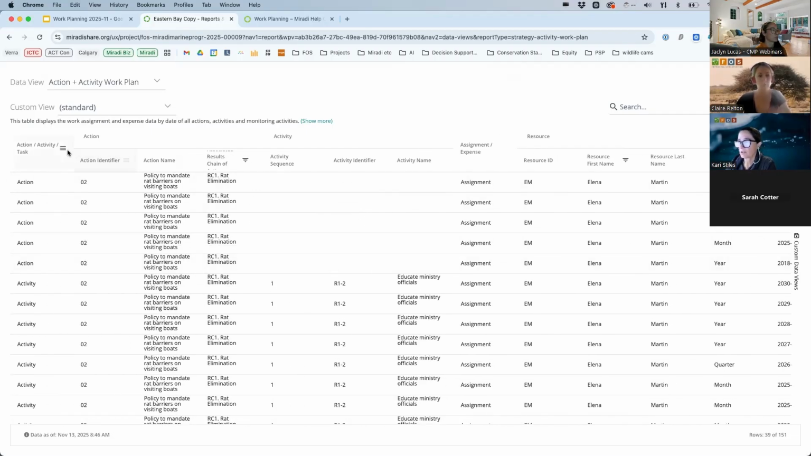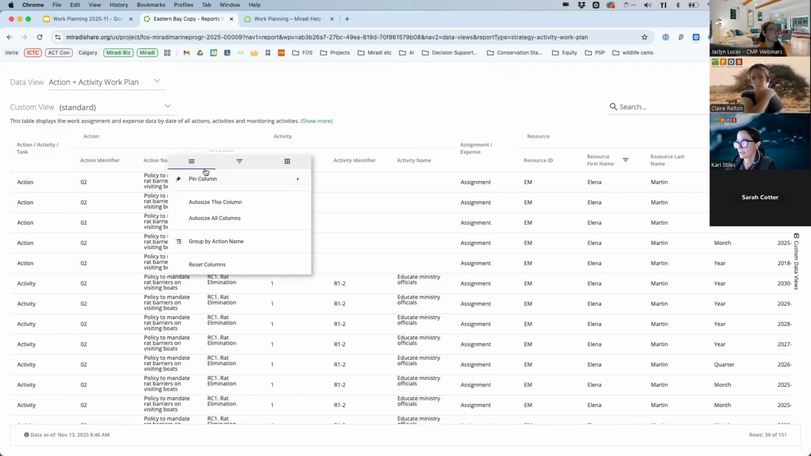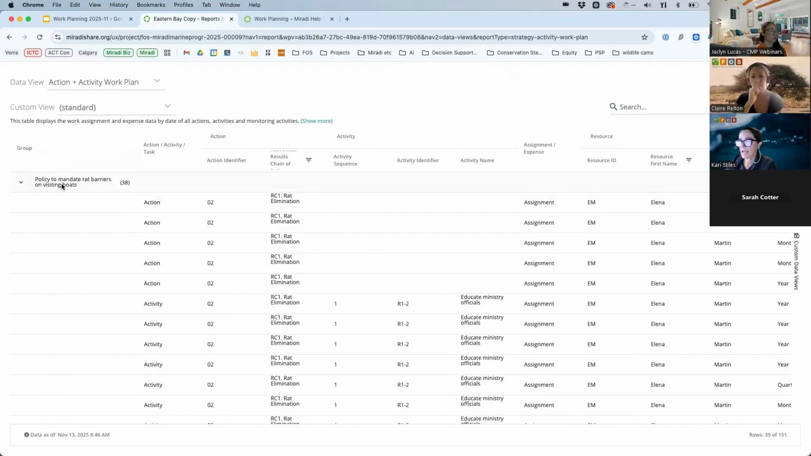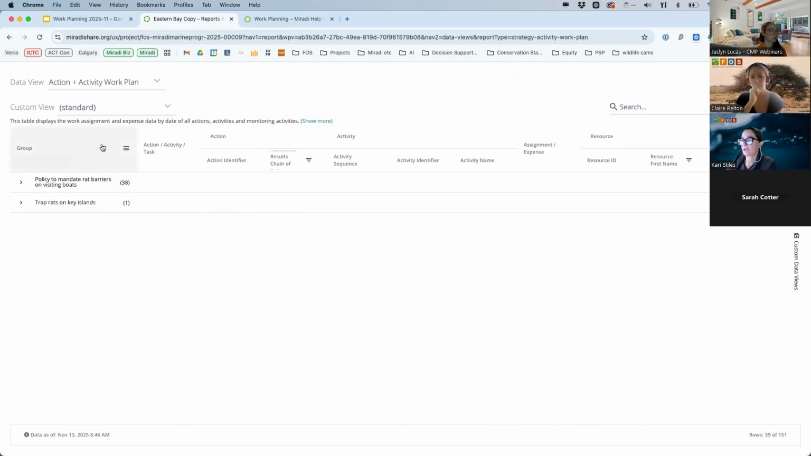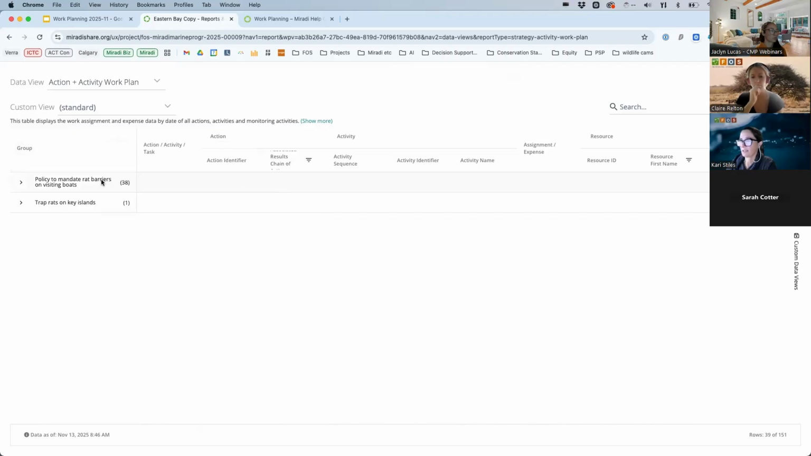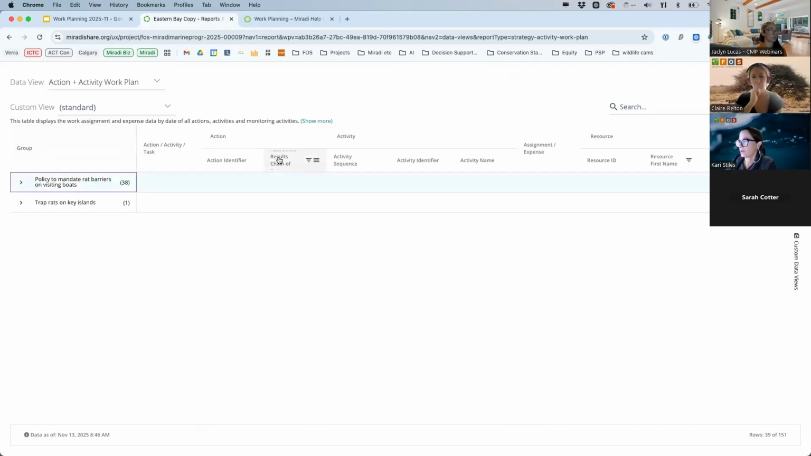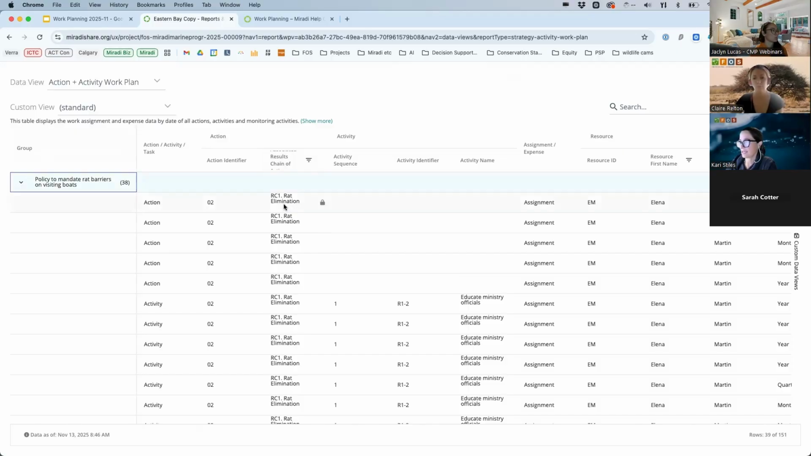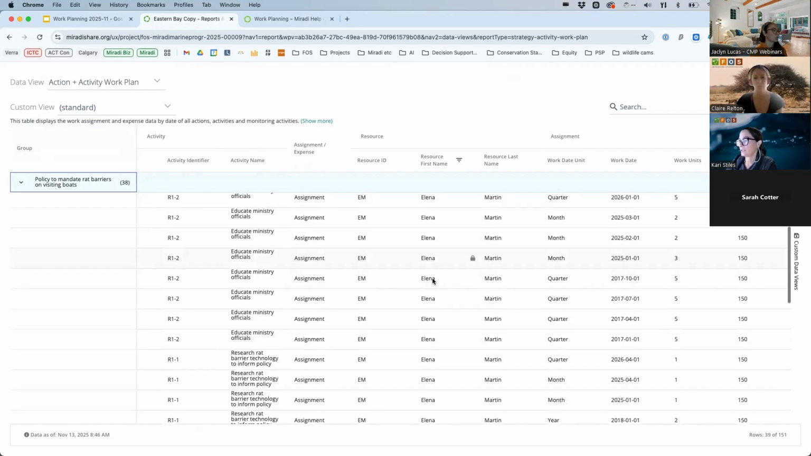And what I think I'm going to do is group this by action name. So now I've created, can I collapse? Yeah, collapse all rows. So now I've created a work plan view here. I'm also going to pin this to the left. I've created a data view that shows for each strategy or action here within the results chain that I've set, which is RAD elimination, the activities and the tasks and the strategies that are assigned only to Elena.